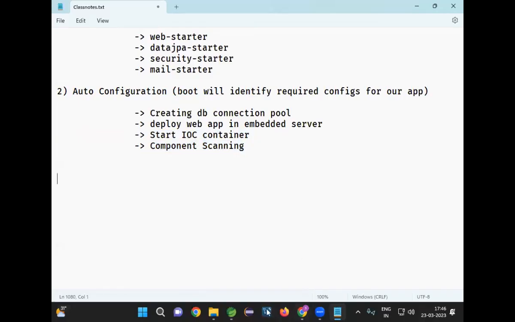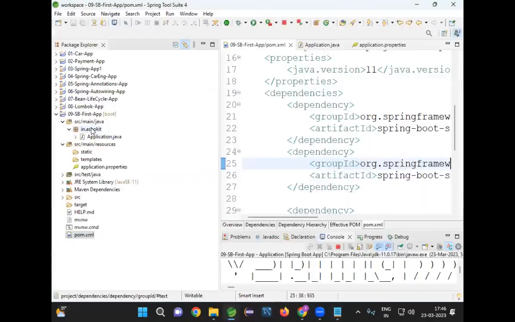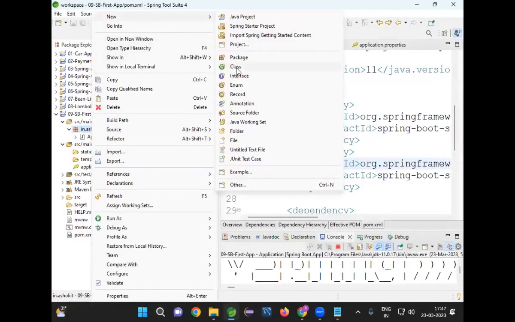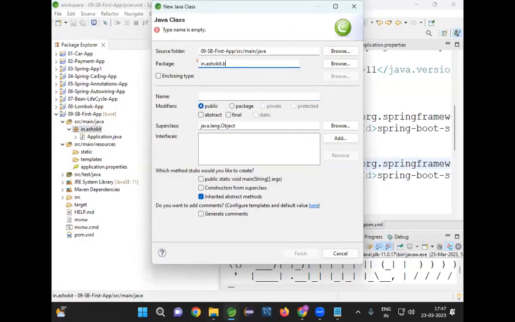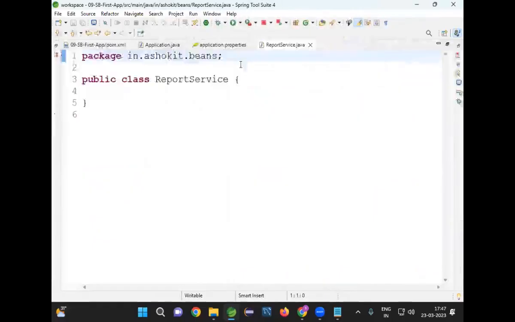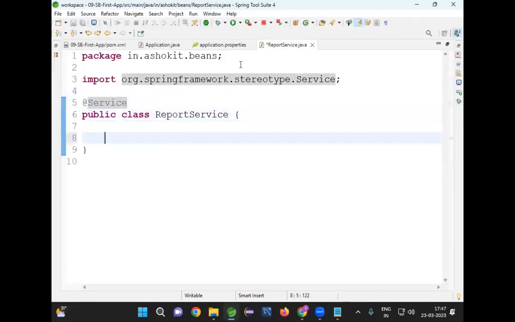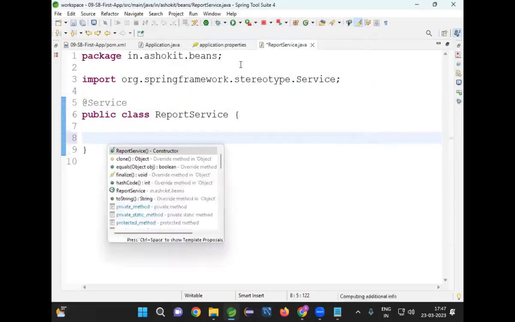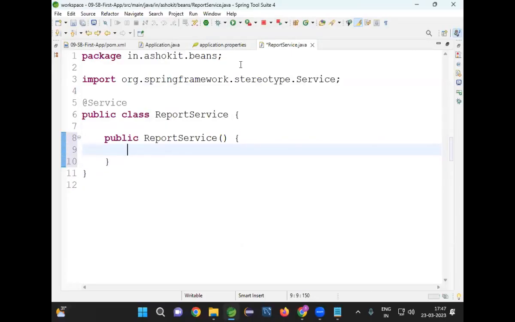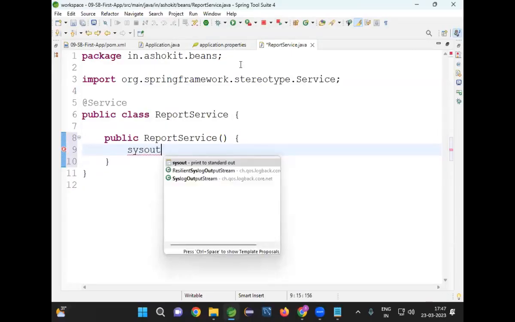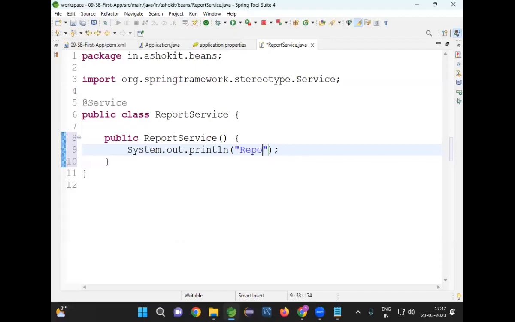Now see here, one more thing. Earlier, I will create one Java class. Let me keep it in the beans package. Let me create it as ReportService. How to represent this class as a Spring Bean? What is the annotation? @Service. To understand whether the object is created or not, let me go for a constructor. System.out.println, ReportService constructor.